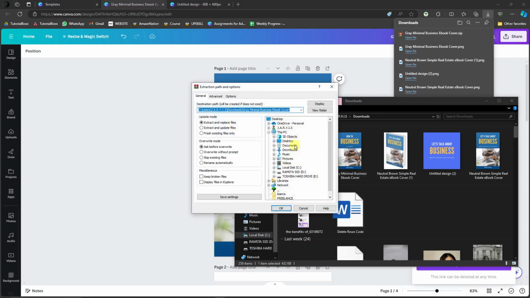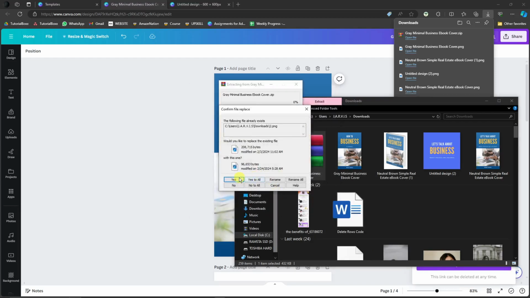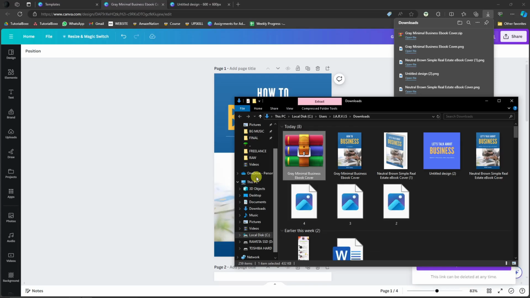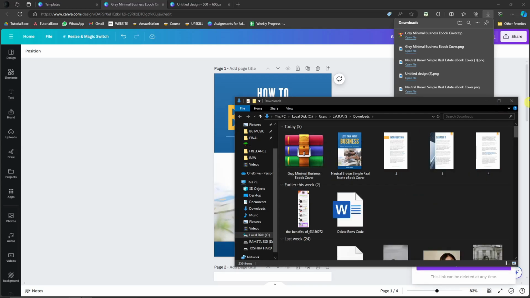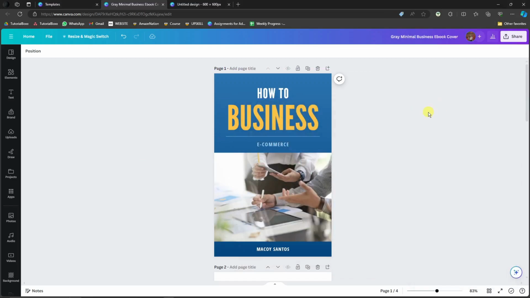Make sure to go in desktop or just downloads. Click OK, and then yes to all. There we have it. So we have the contents and the cover right there. Let me just delete these two right here to avoid confusion. Perfect. Now next up, since we have a cover right here, you want to make it into a book cover.